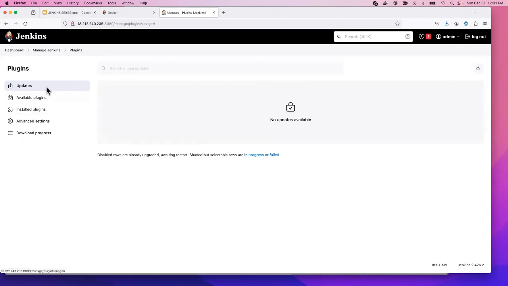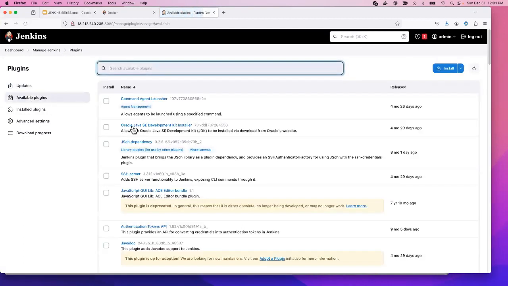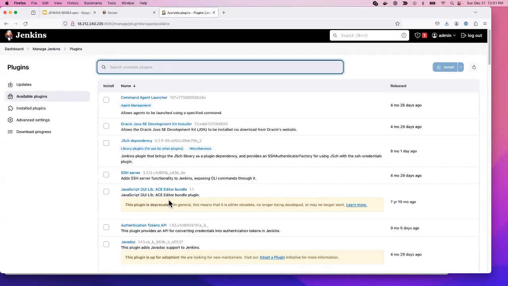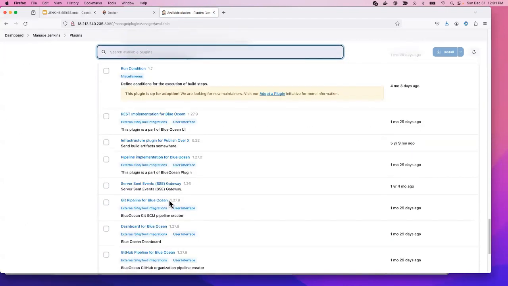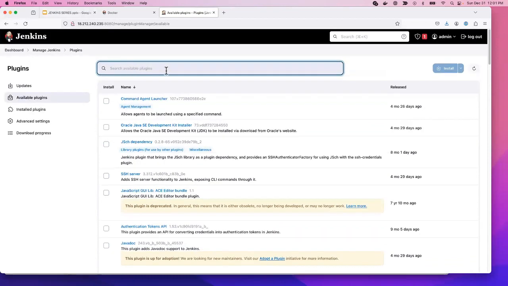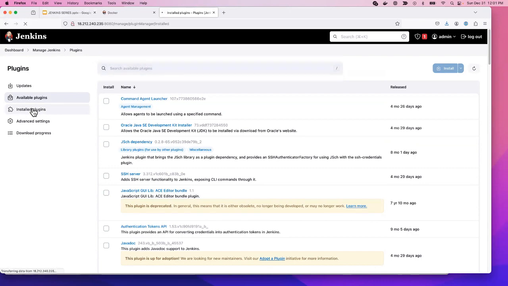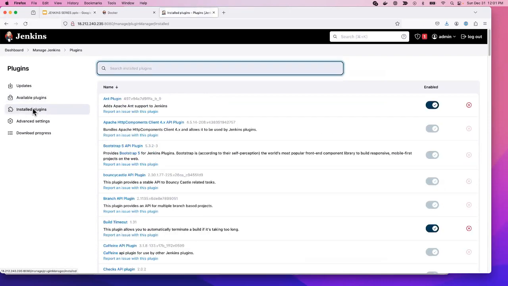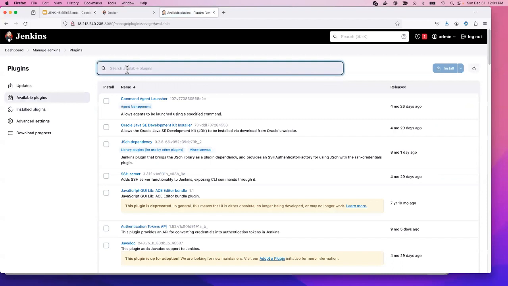If we come down here, available plugins is like the marketplace where you see all the plugins. Here, only a few are published, and if you want to search for a plugin, you type here to search. Installed plugins are the plugins that are already installed. Usually, if you come to available plugins and search for a plugin and you don't see it, it means that plugin has already been installed.